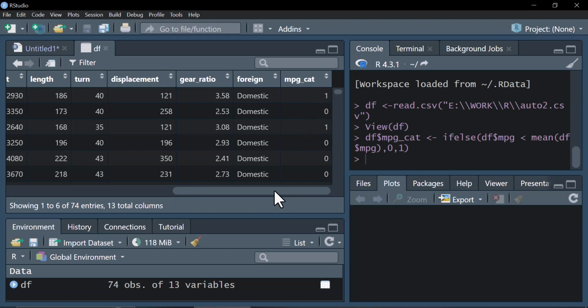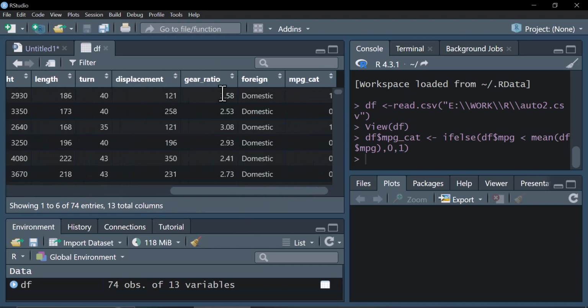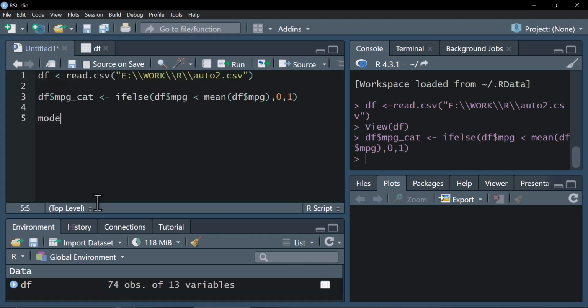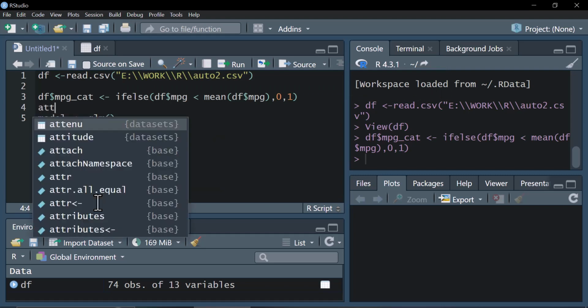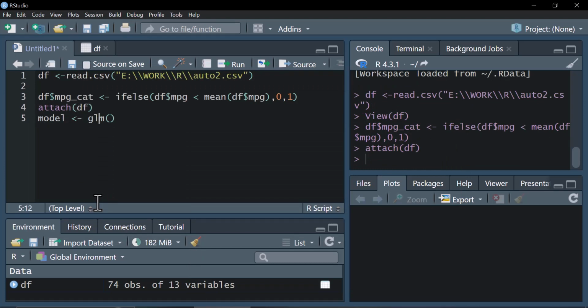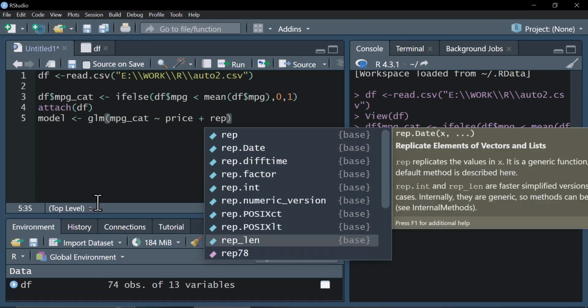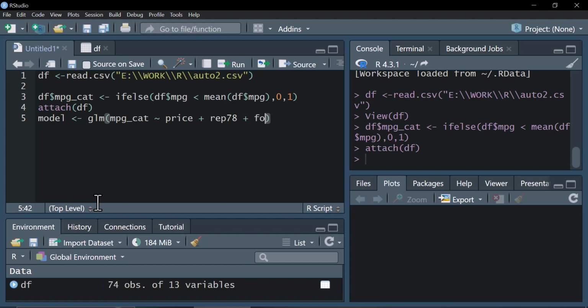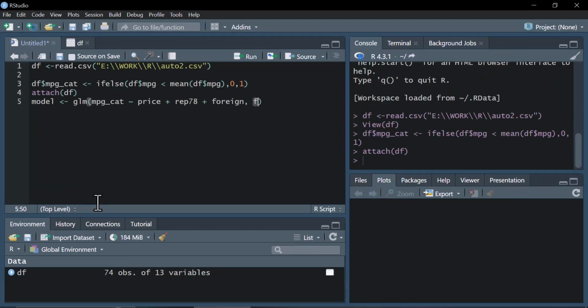When we run our model, we are going to predict whether a car is below average MPG or above average MPG based on price, rep 78, and foreign. We use a general linear model. Let's first attach our data frame df so that we don't have to write df and the variable name. The variable MPG categorical will be predicted by price of a car, plus repair record 78, plus foreign. The family of the model shall be binomial, and then run the model.